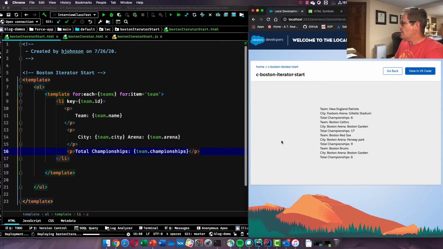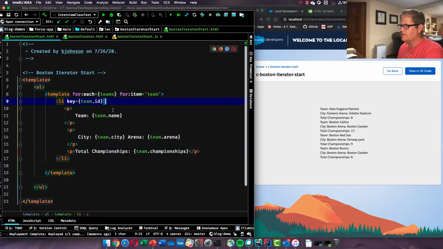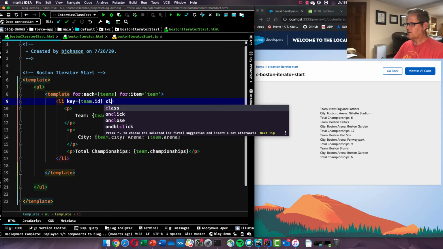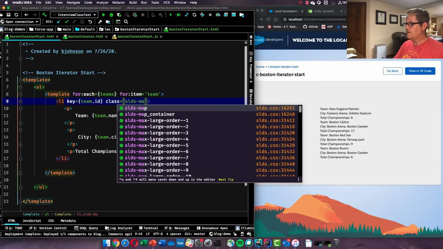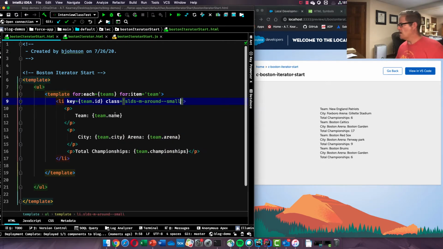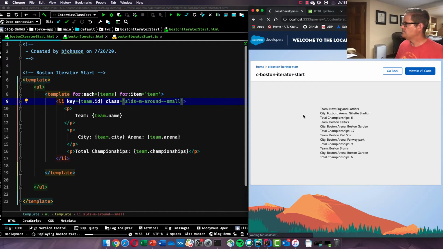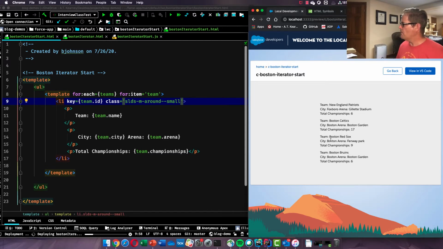Very nice. What I'm going to tell you, though, is that we've got all our data, but it's kind of a mess, right? Everything is way too close together. So I think we're going to add some margins around. We're going to go class, and let's add a small margin. Perfect. So already that's looking a lot better, right? That added some space between each item in our list.